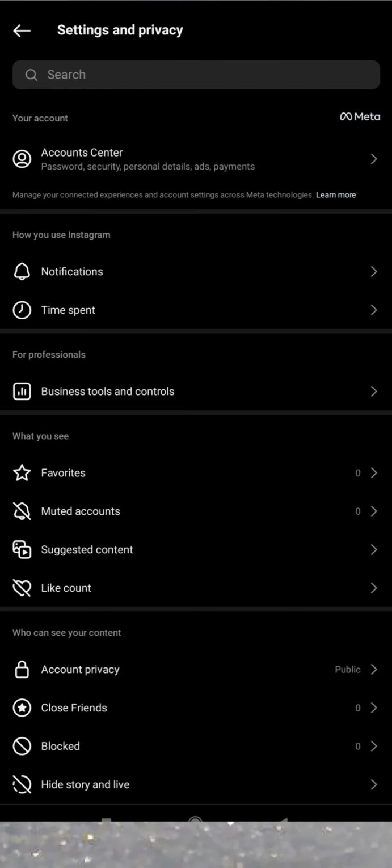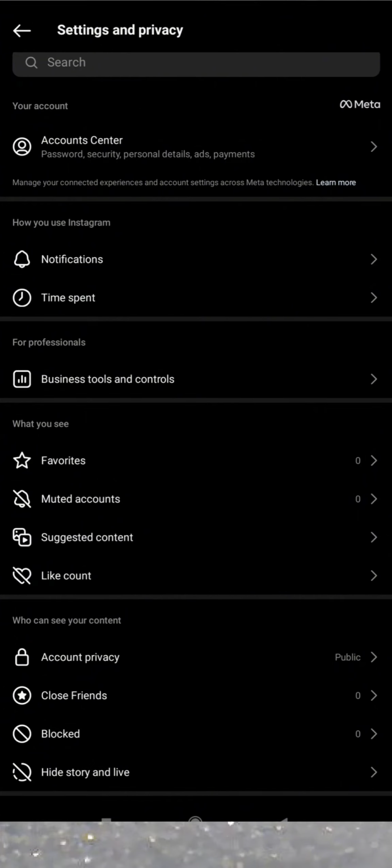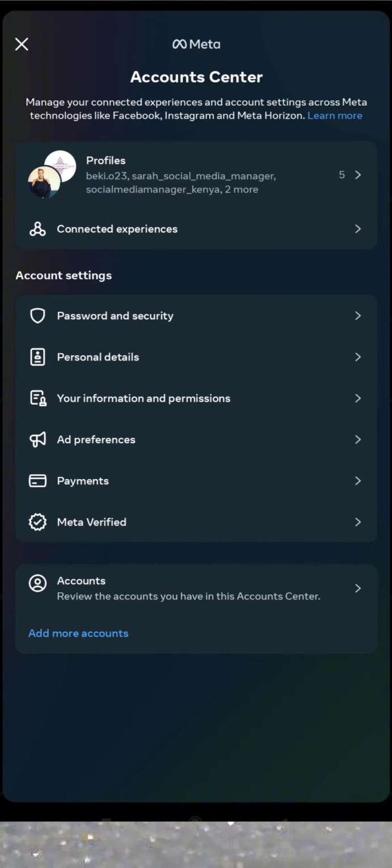Then you're going to tap on account center. It's the first option. Don't scroll down. The very first option, tap onto that account center. It's going to direct you here, and you're going to tap on the second option, which is personal details, and then it's going to direct you here.